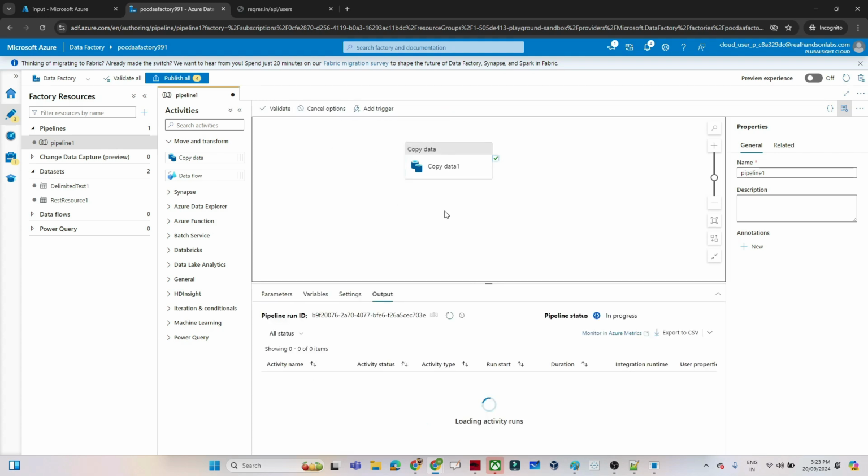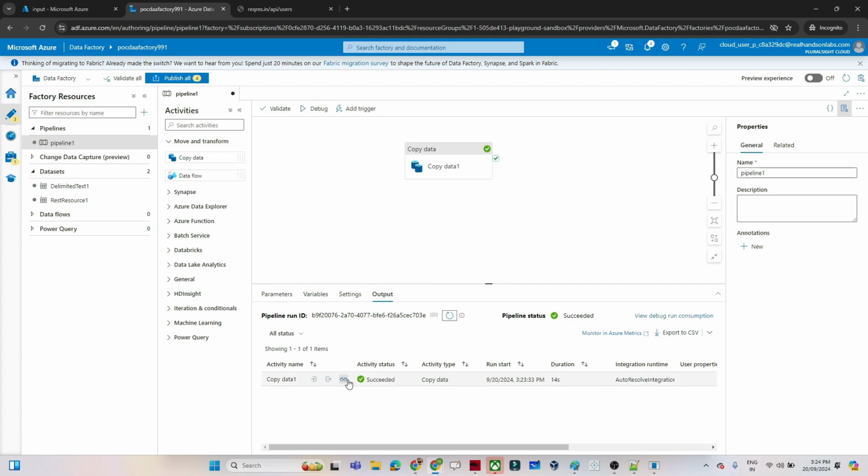Once you click on debug, your pipeline is running. Now our data should get copied into the ADLS location as a CSV file. Let's wait for it to complete. You can see it has succeeded now.